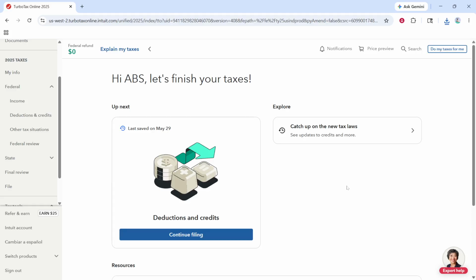In today's video, I'm going to teach you how to download your tax returns from TurboTax. By the end, you'll have a clean PDF copy of your returns saved and ready for things like loan applications, income verification, or your own records.